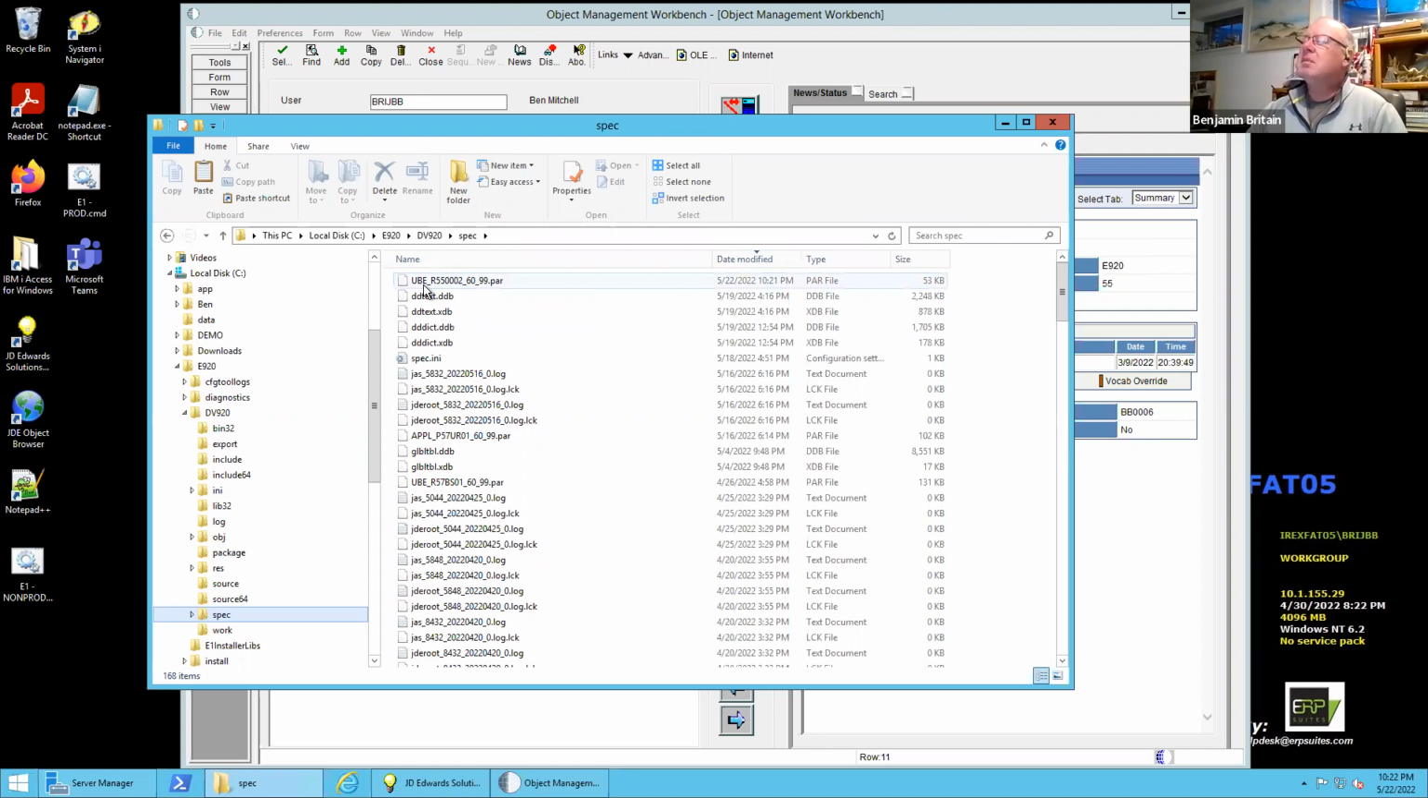And it's very descriptive. It says this is a par file for a UBE. The UBE's name is R550002. And then there's always on every par file an _60_99. I'm not sure what that's about, but that's okay.